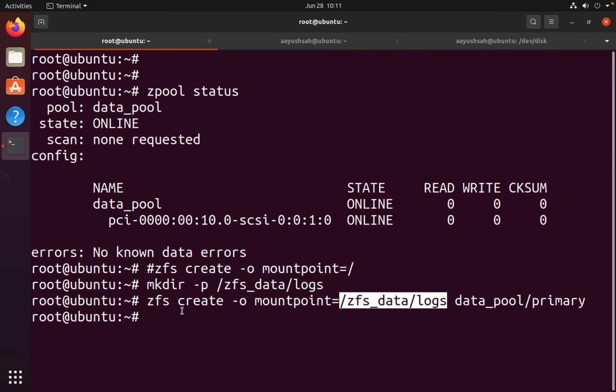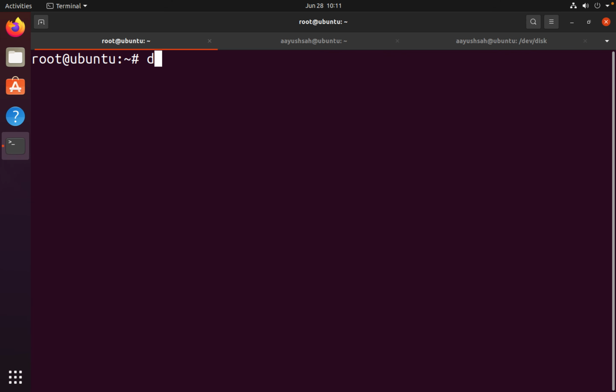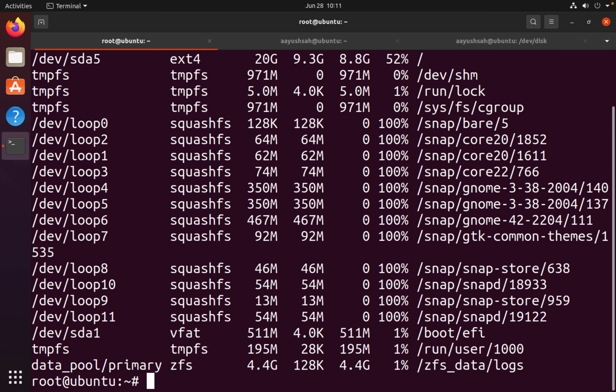Let's verify that. So df -hT. T will give the file type. If you see here, this pool was created and this is the dataset. And what is the file system? This is the ZFS file system, and its size is 4.4 GB, actually around 5 GB was the size of the sdb, and it is mounted at this location. So this is the way to create the ZFS file system.